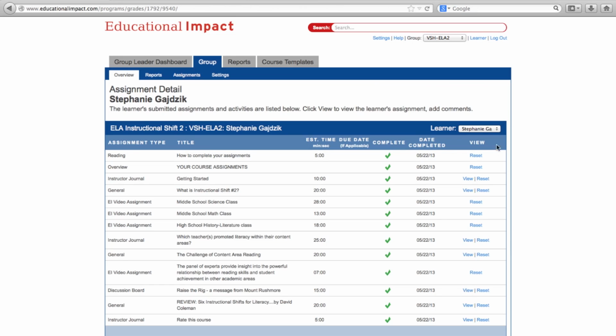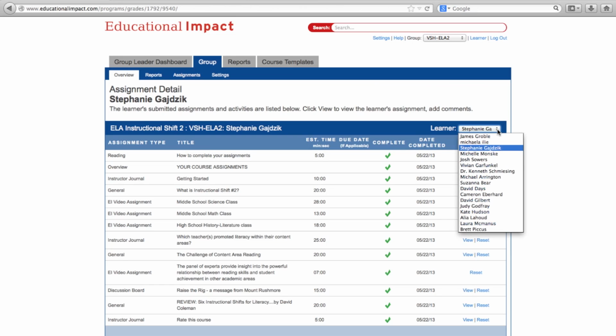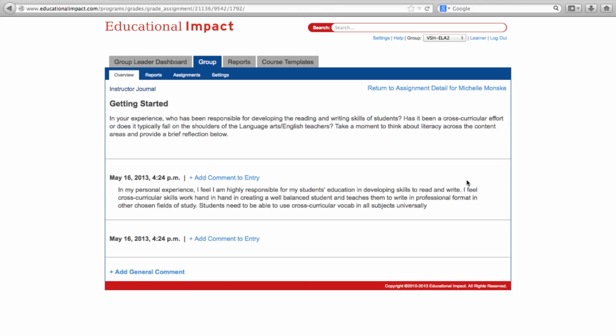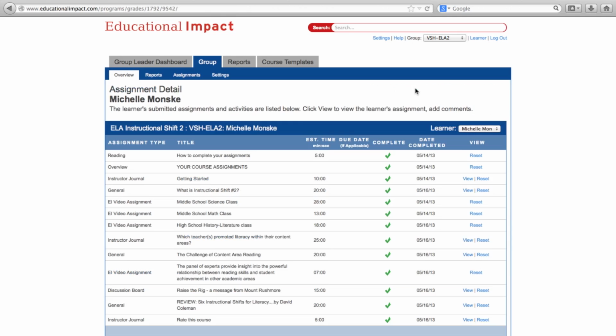I can toggle over to another learner. Let's take a look at Michelle's response. I can see also that Michelle has completed all of the activities, and I can see what she's written for each and every assignment by clicking on View. Here's her response to who's been responsible for developing the reading and writing skills of students, has it been cross-curricular, and so on. And here's her response. Great response. Again, I can post a comment back just to Michelle in this instructor journal.